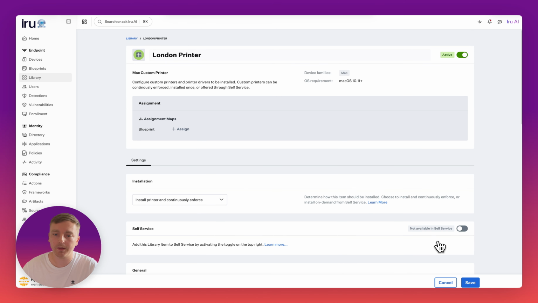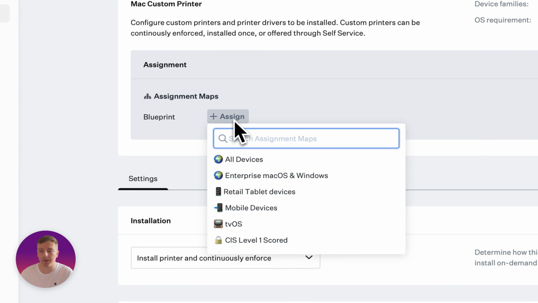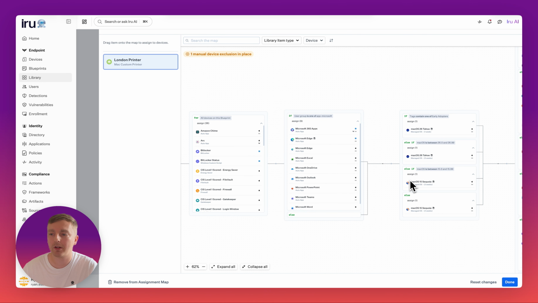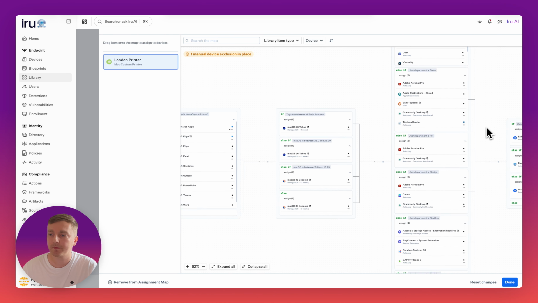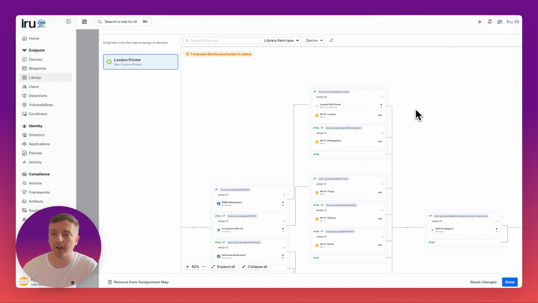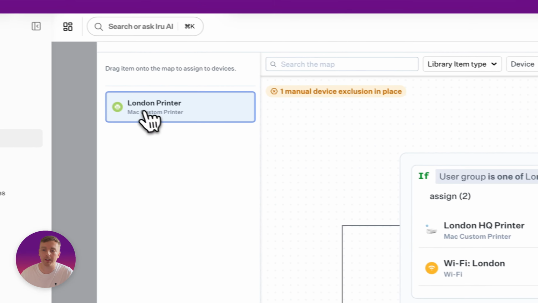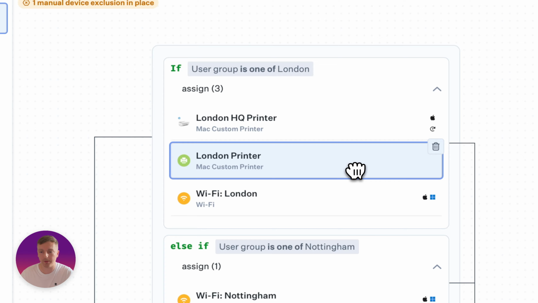The final thing I have to do is just assign it. So in this particular case, I can head up to the top. I can choose I'm going to deploy this to my enterprise assignment map or my blueprint. And then on this, I can zoom to wherever I feel is appropriate for scoping. In this particular case, I'm going to find the node that says if the user is a member of the group London, we're now going to drag that extra London printer here.